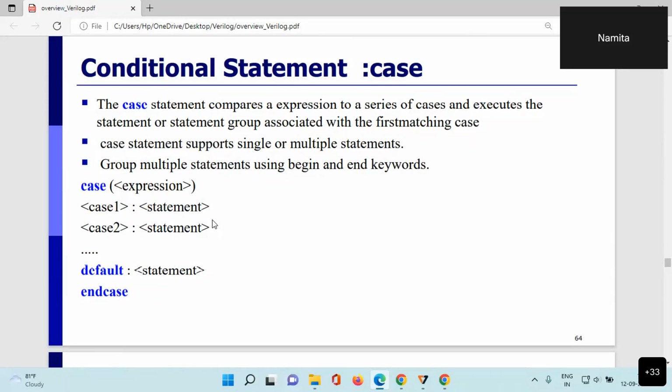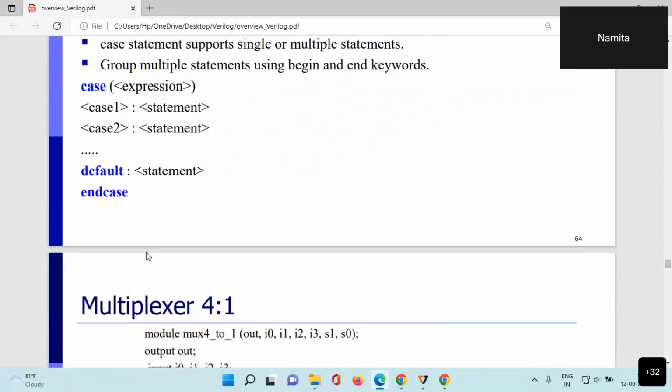So we have case, expression, case 1, colon, statement. If this expression is equal to case 1, the statement executes. If the expression is equal to case 2, execute this statement. Default will be these statements, and endcase. Since it is starting with case, we have to end this using endcase. So now default is a must, as part of the syntax itself. So we'll be writing it in this way.